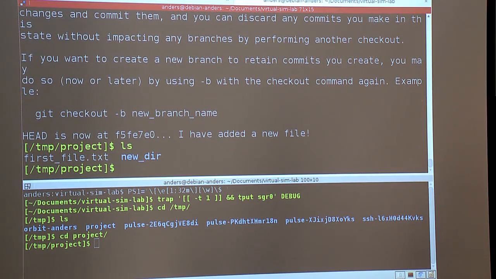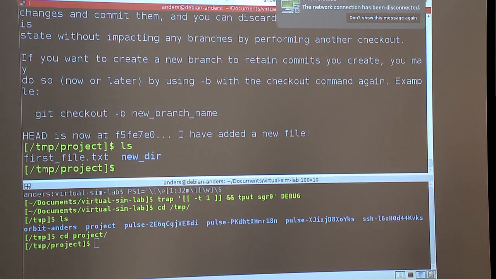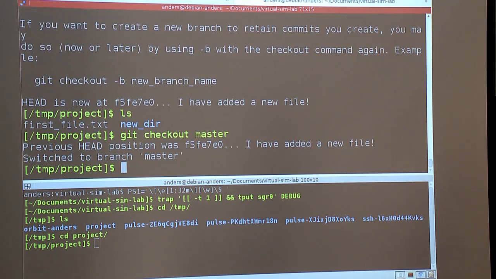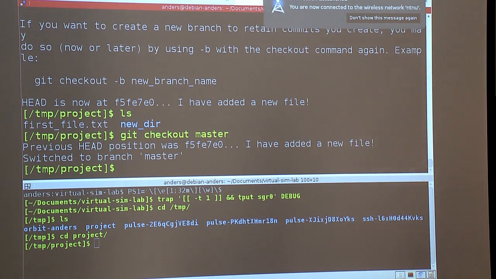And now I went back to the previous version where I had this directory with that file inside it. Okay, so how can I go back? Well, I use checkout again, but now I need a sort of magic word, which is master.